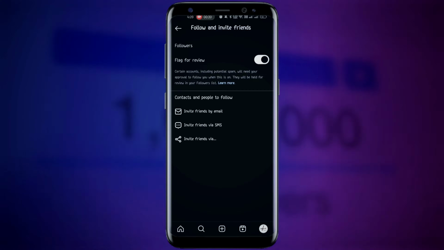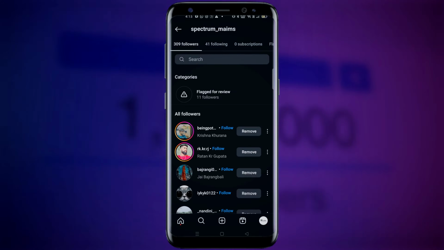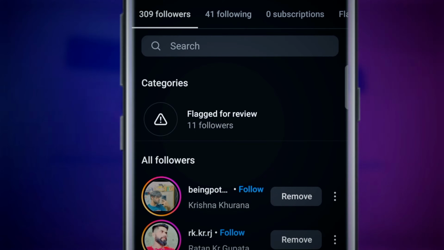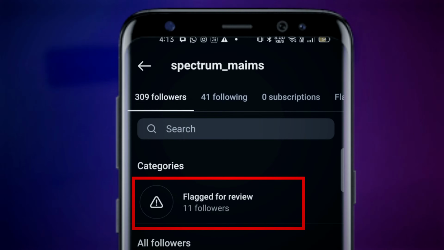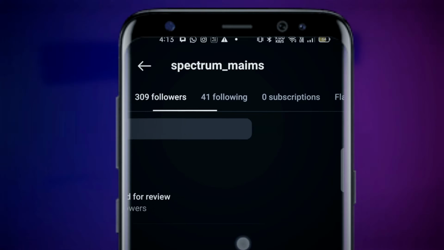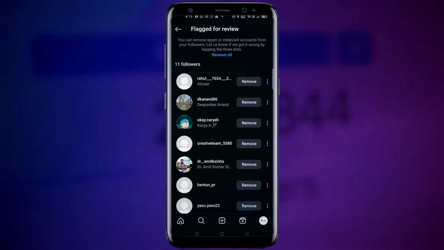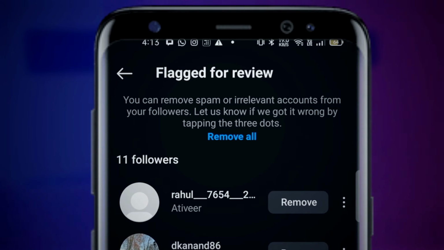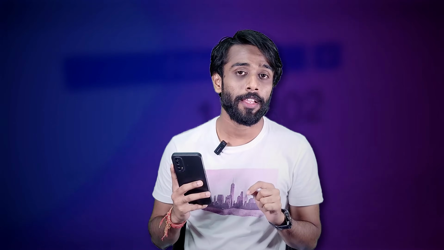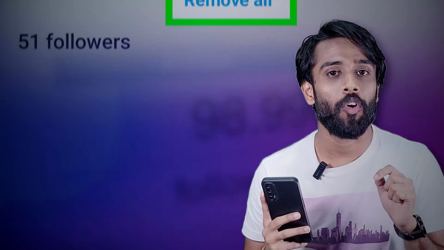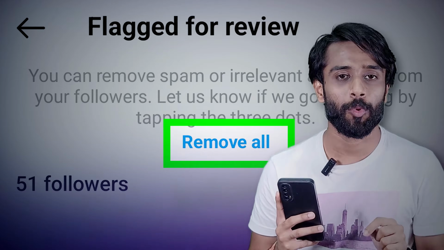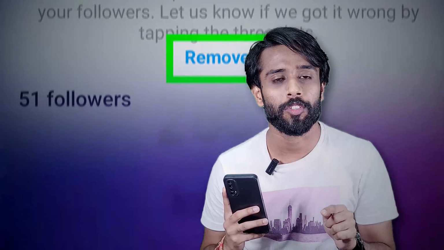Now, get back to your profile and tap on your followers. Here, you can see this option of flagged followers, or you can see them separately by swiping this side. Coming back to the followers, tap on this flagged followers option. Here you can clearly see it's written that you can remove spam or irrelevant accounts from your followers. And here you have the option of remove all. Just tap on that and remove those ghost followers who are hindering your way of growth.